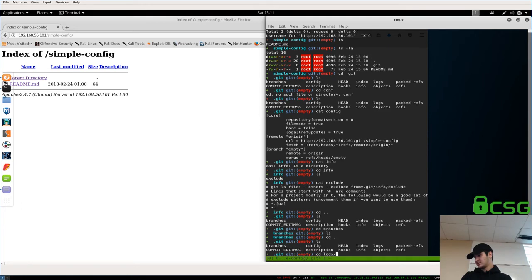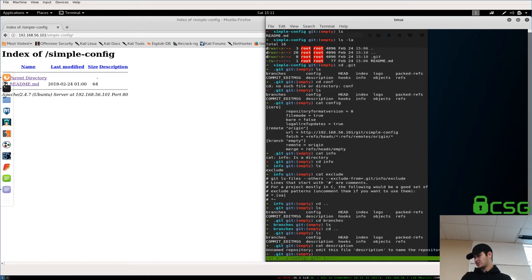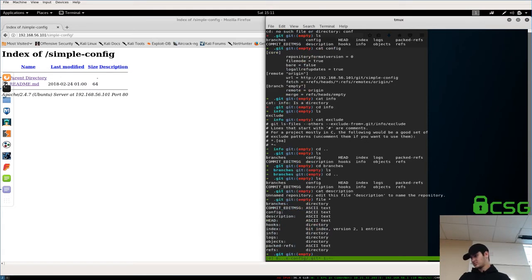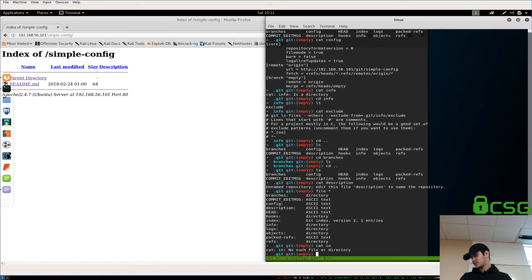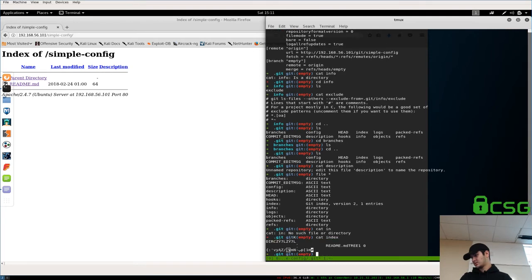I don't think this is gonna give us anything. Cat description. There's one. Ooh, what's this? Cat index. I don't know what that is. It's a get index. What can we do with that? I don't know.